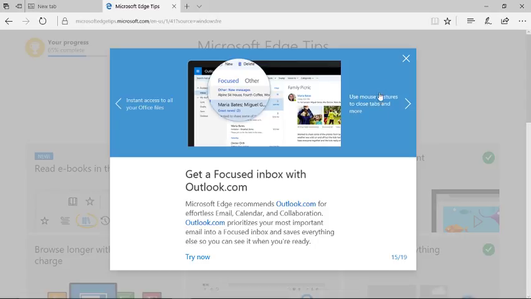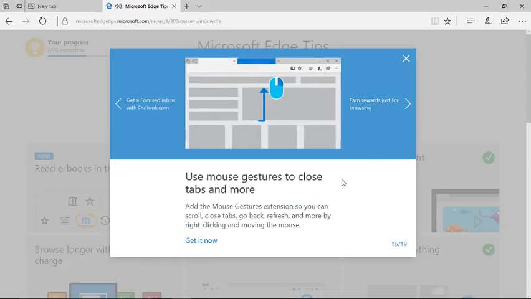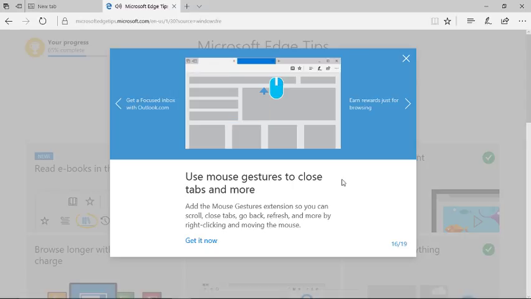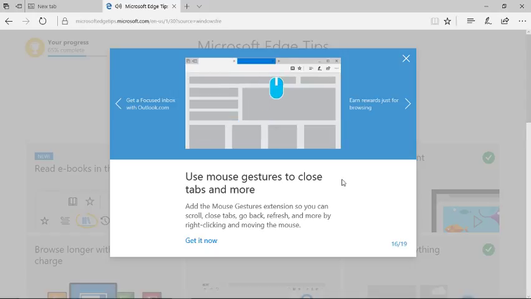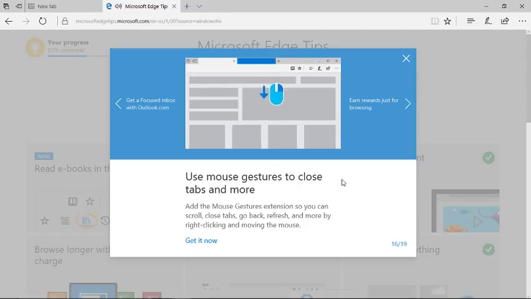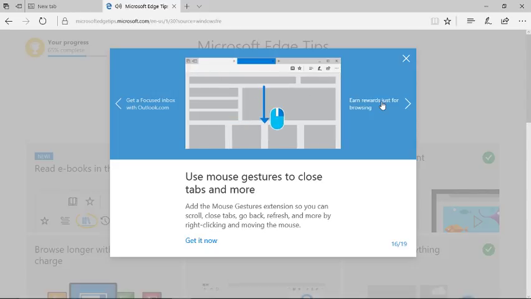Okay, this is the focus inbox. We know about that. Use mouse gestures to close tabs. Huh. Right click and do that. Scroll, close tabs, go back, refresh, and more by right clicking and moving the mouse. Huh. I'm not going to do that right now, but that seems kind of cool. I don't have a mouse right now. I mean, I could do that, but meh.